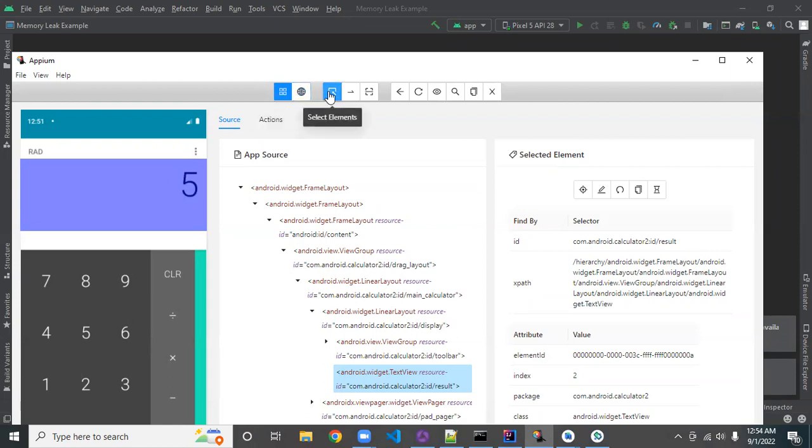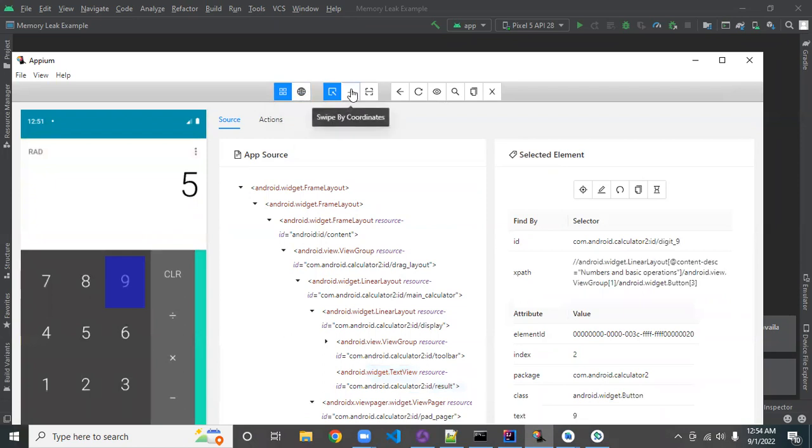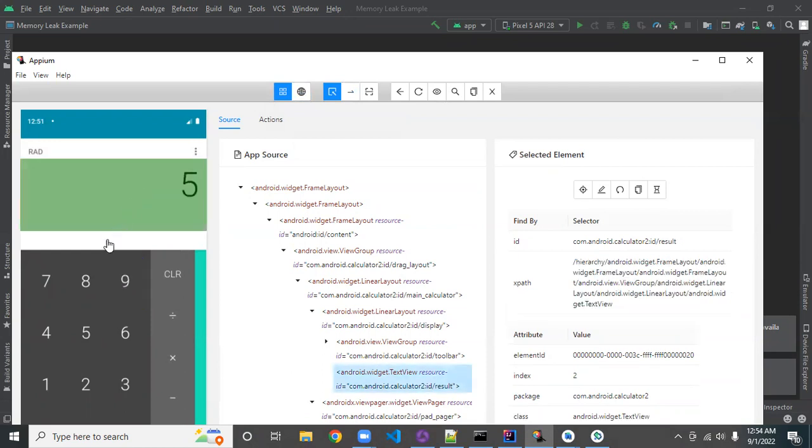This is just a select element by which we can select. This is swipe by coordinate. Suppose we have to do some swipe testing, then we can use this. Second thing, tap by coordinate. Tap is like if we want to tap our screen, scroll up, scroll down, we can use this also. Here it will go back and refresh. This portion is very important.